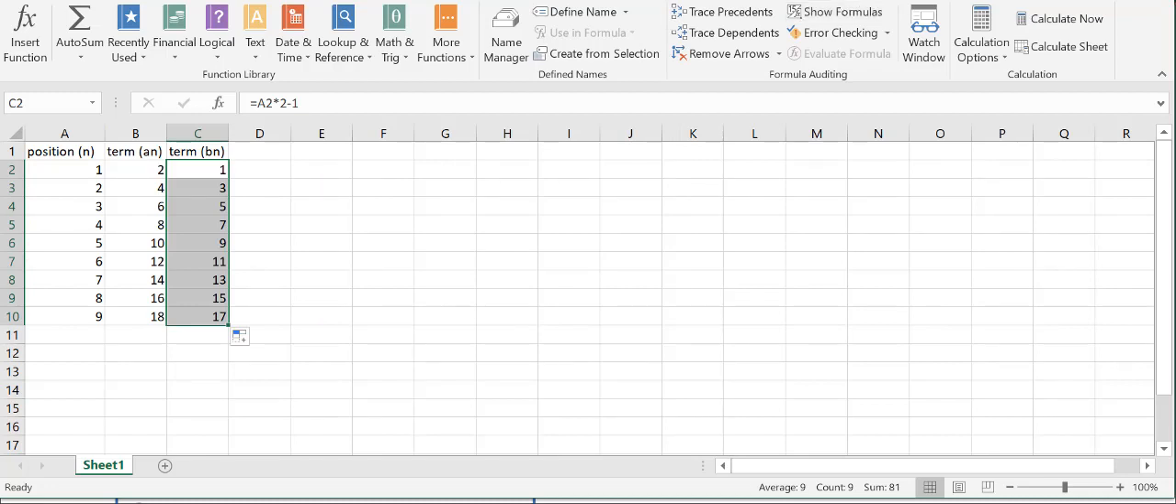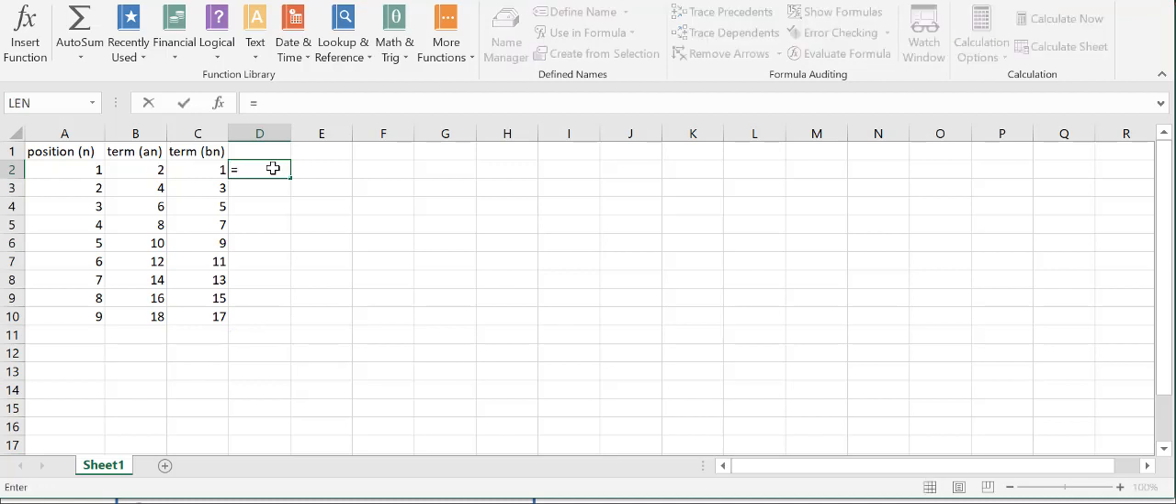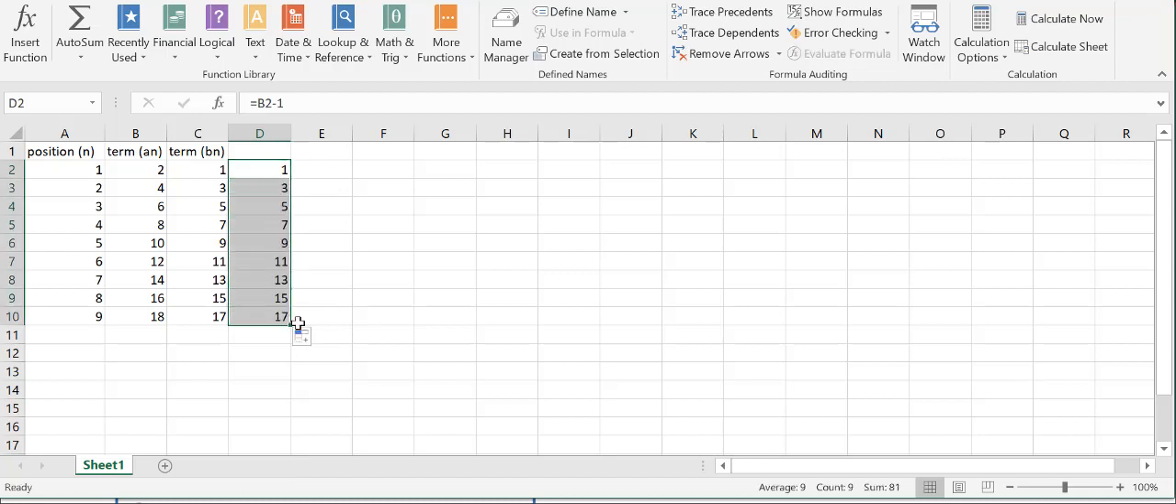Anybody have another one? Yeah. Instead of A2 times 2 minus 1, just B2 minus 1. Okay, so if I put the equals here, go to B, this guy, which are the even numbers already, and subtract 1. Right? Good. Now, how did I get the B column? I multiplied the A column by 2, didn't I? So really, that's what this is.